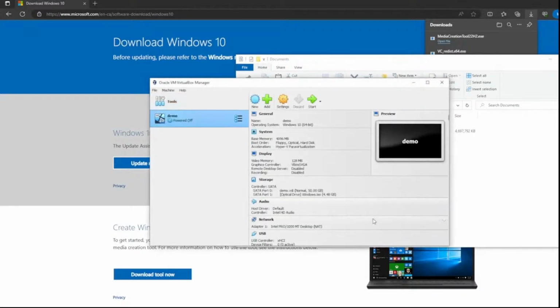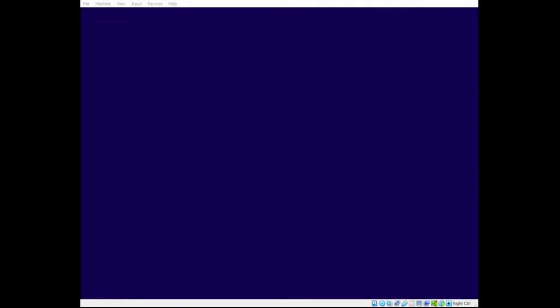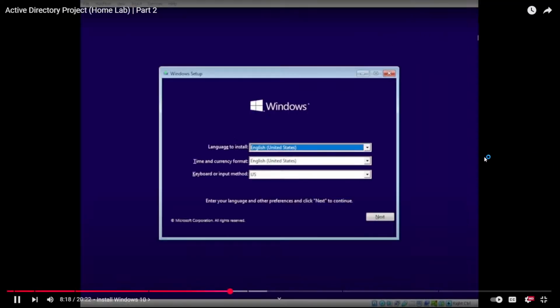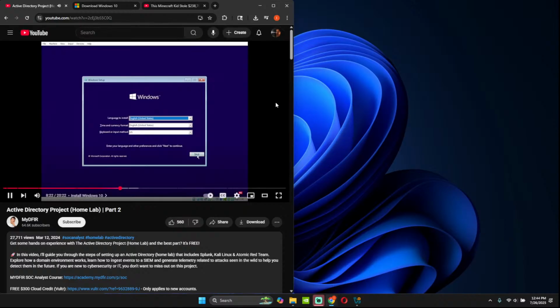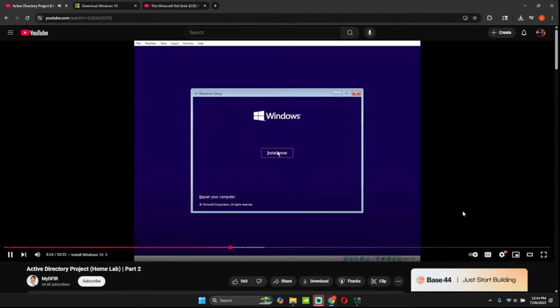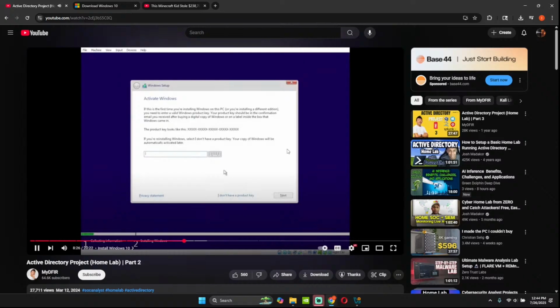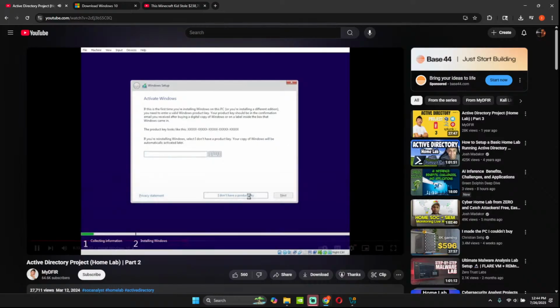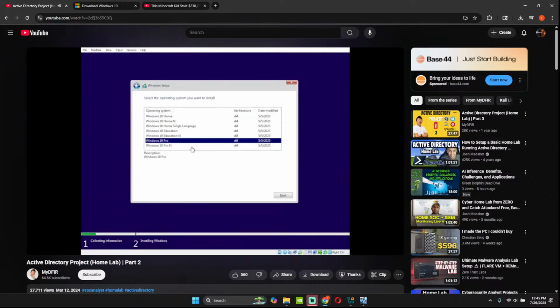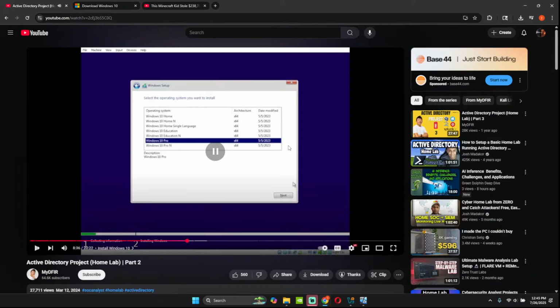And now we can go ahead and start powering it on. To power it on, you just hit this arrow that says start. Now, once it's running, we should be able to start seeing this Windows 10 setup. So we'll go ahead and select next and hit install now. Once you're presented with this activate Windows screen, go ahead and select I don't have a product key. And as for the option, select Windows 10.